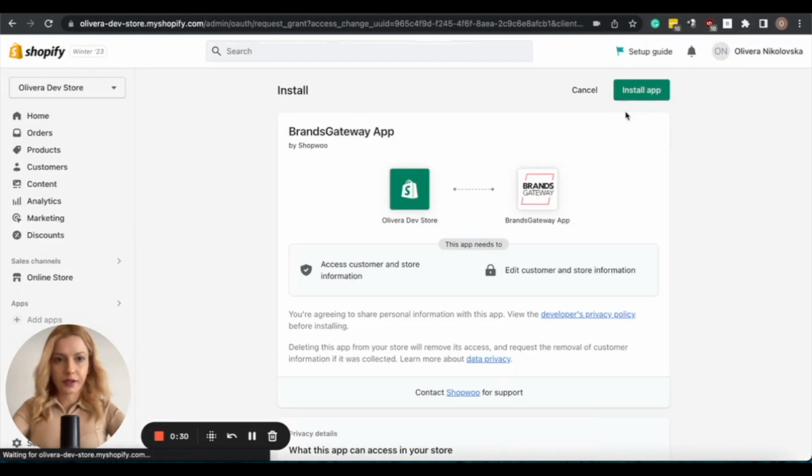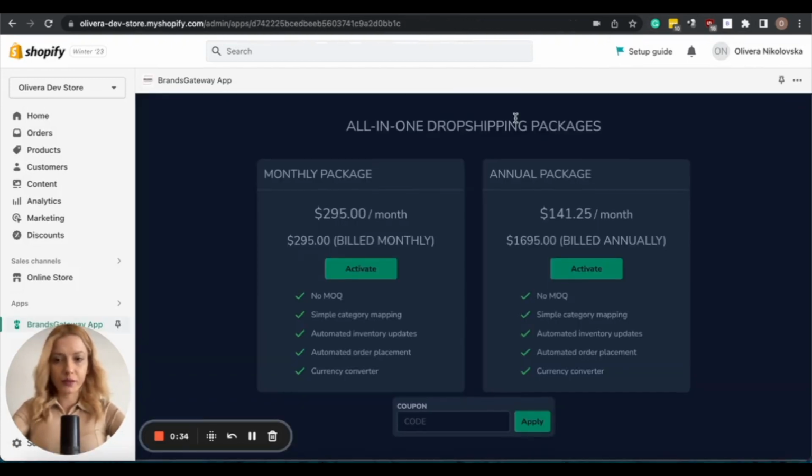And click on install app. So with this, we have successfully installed the app, and now on the left side under your Shopify dashboard, you can see Brands Gateway app. At this next step, you need to choose a plan for your Shopify store.